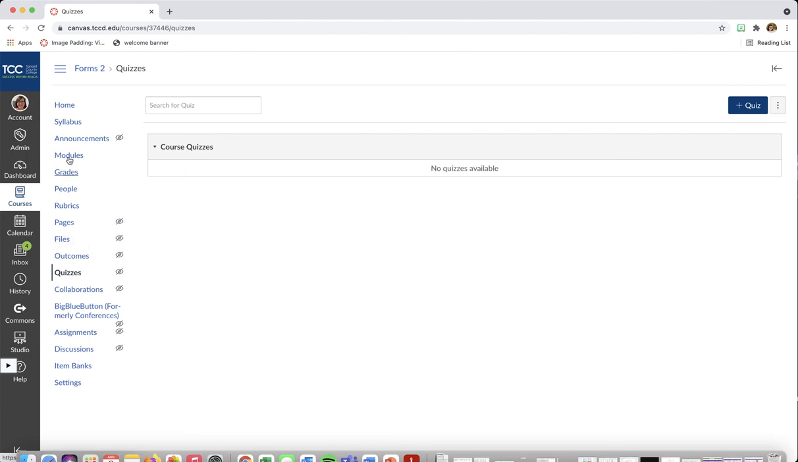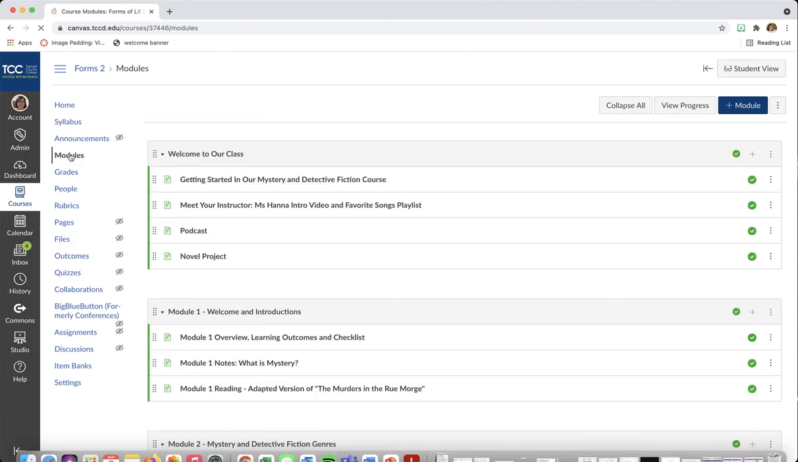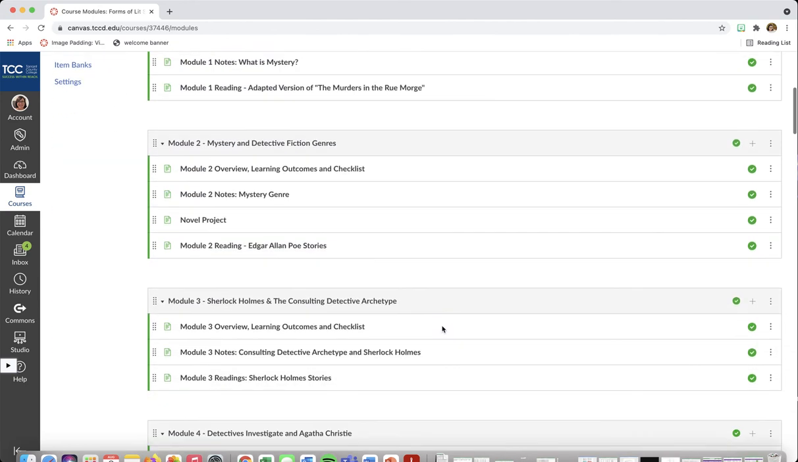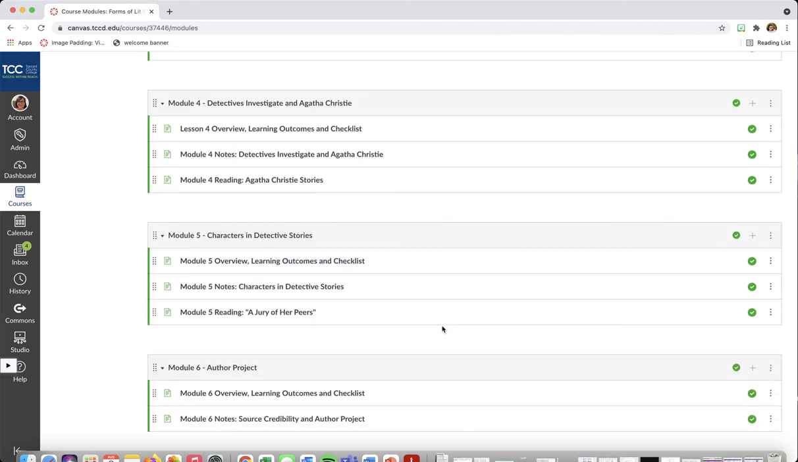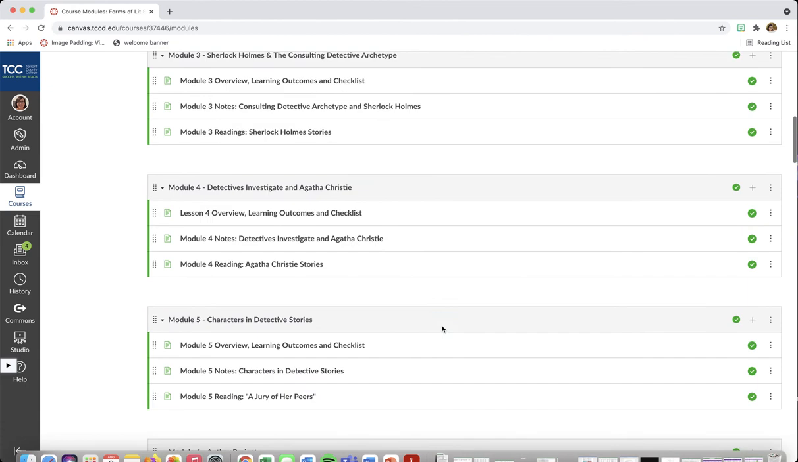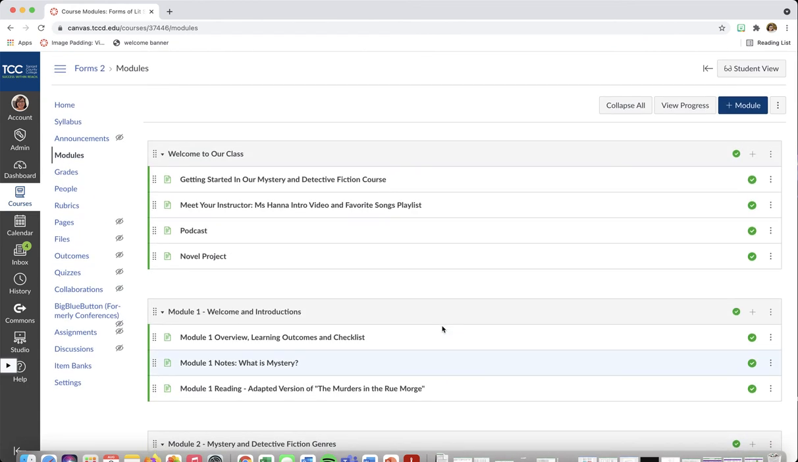The other area, probably the most important, is modules, and that's because modules is where students see the content in a course. You'll notice that these modules don't have assignments anymore because those were deleted. So previously each of these modules had at least one assignment and maybe a quiz or a discussion. All of those are gone. All that's left are pages, files, and things like that.